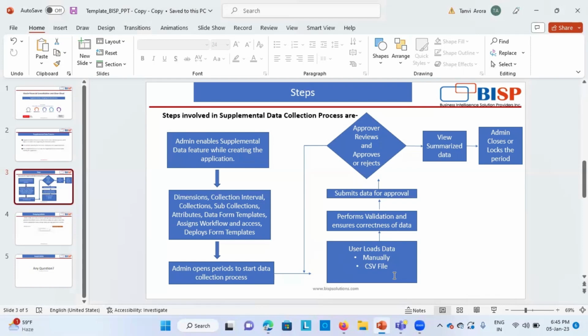Then the user performs validation. Once everything is validated, the user submits the data for approval, and then the approver reviews and may approve or reject it. If he rejects it, it again goes back to the preparer, and then he views the summarized data, and finally the admin closes or locks the period. So let's go to our application to see how these steps are performed.